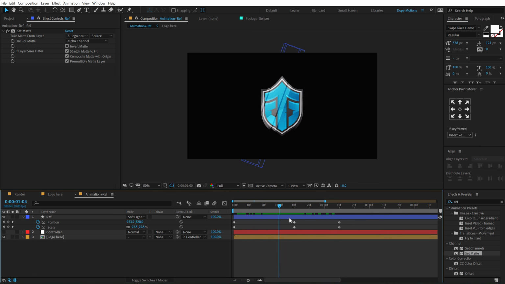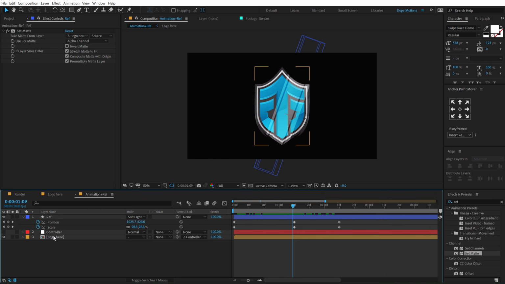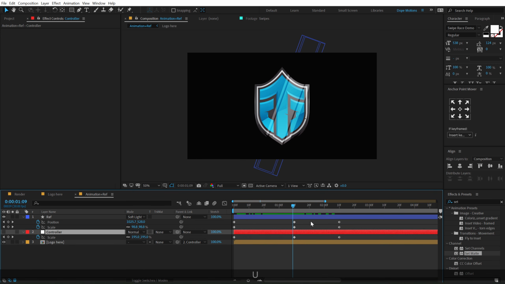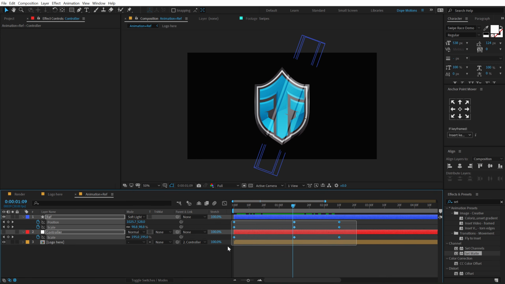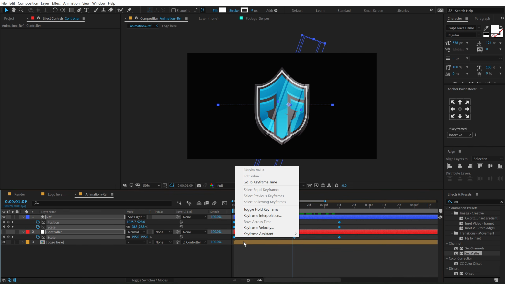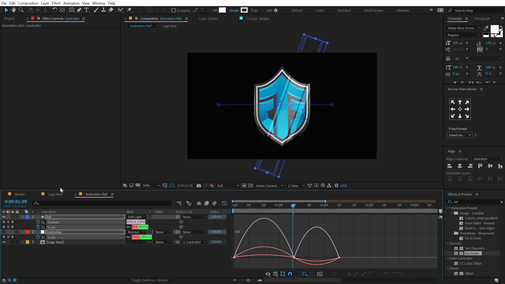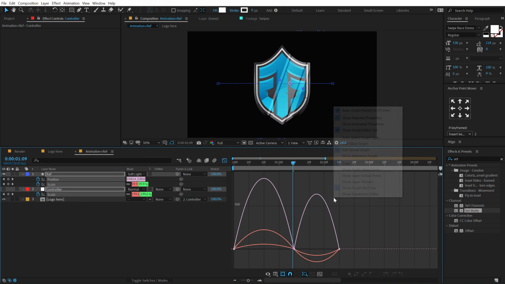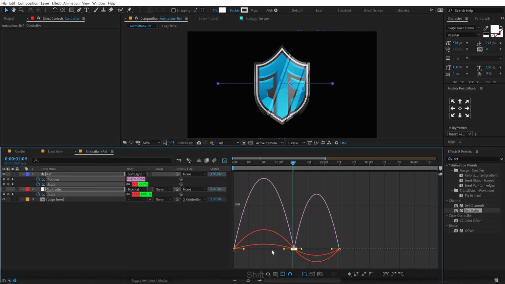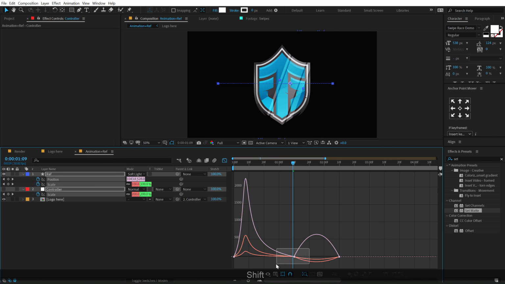Pretty cool. That is looking pretty nice. Now I can select the controller, hit U so you can see all these keyframes. Select these keyframes, hit F9, or you can simply right click, go into keyframe assistant, easy ease them. Go into the graph editor and make sure you're working in the edit speed graph. Let's select this point and drag the handle holding shift to the left, and select this point, drag the handle holding shift to the right.